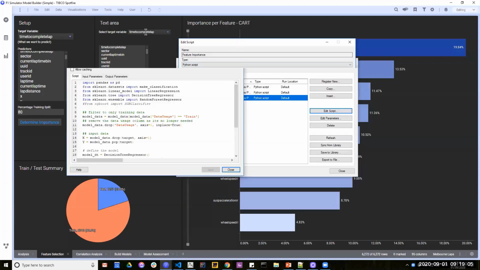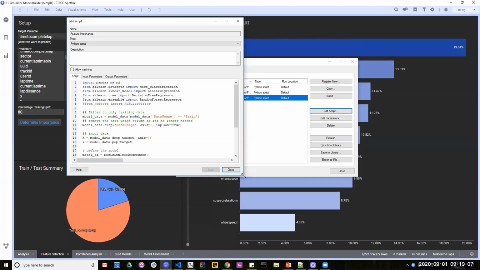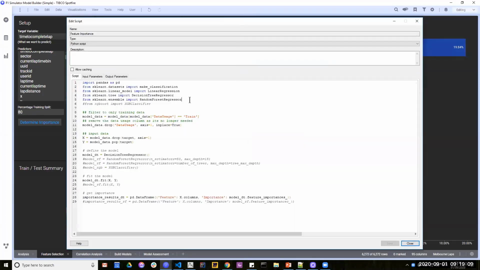So when you get a data function and you create it after you've registered it, you can edit the script. In Python, you just start writing pure Python like you would in a notebook, for instance. So we've got our imports up here. And then the first thing we're going to do is split our model data on that column we made. I've made the column called data usage, which had my train and test split, and it's just filtering to where that's equal to train.